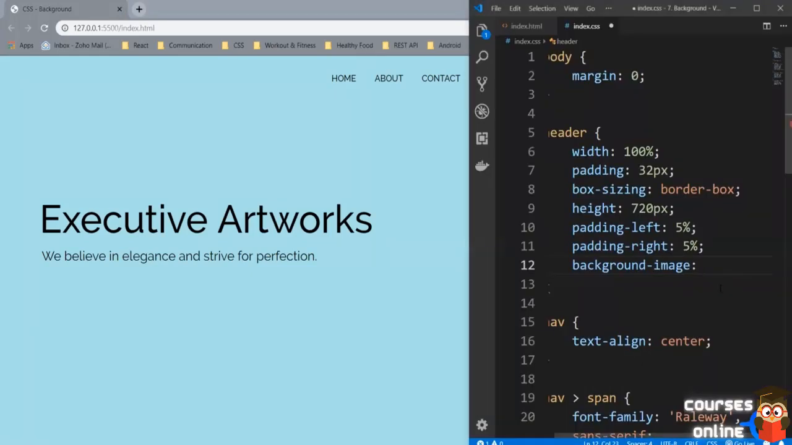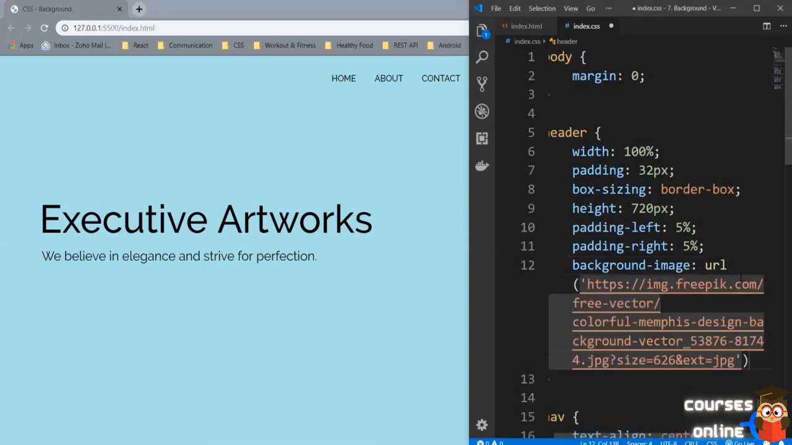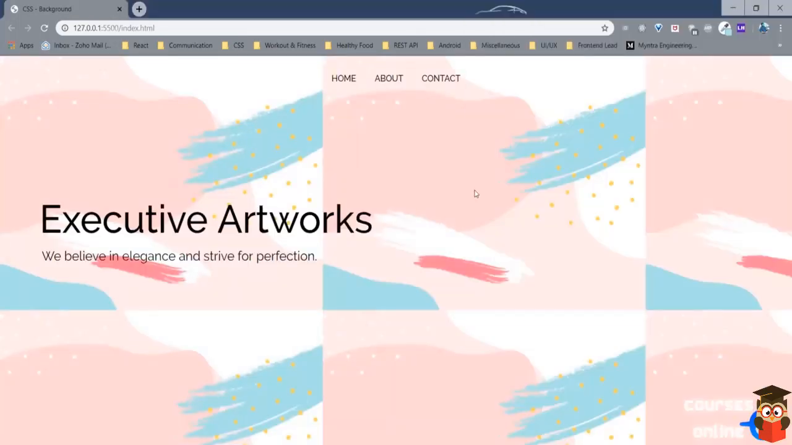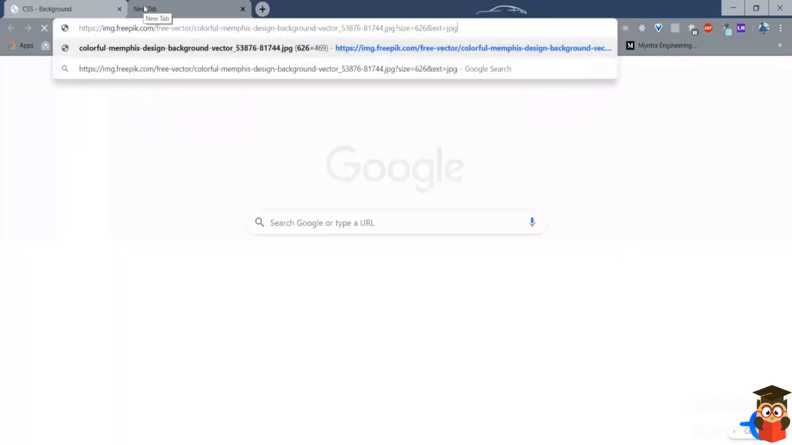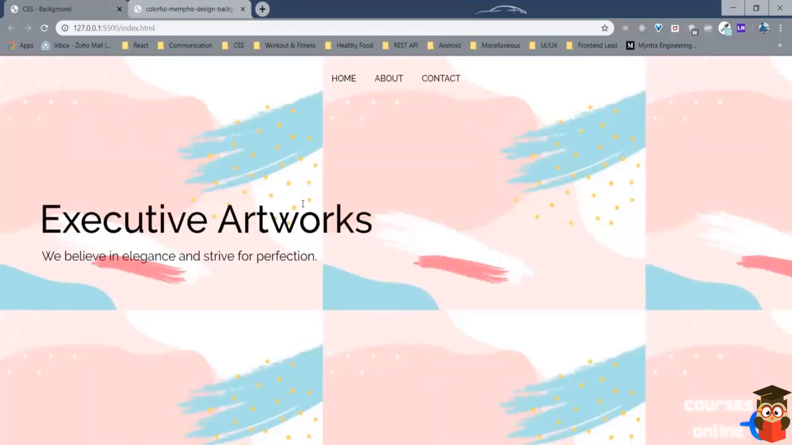Coming back here. And to specify an image, we use this URL method and we pass our image location here. Let's save it. And as you can see, we've got this image in the background. So if I open the image here, this is how the image is. But by default, it is being repeated to fill all the available space. Let's say we don't want to repeat it.